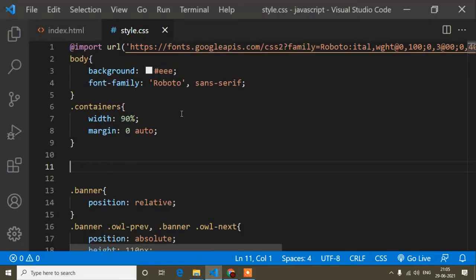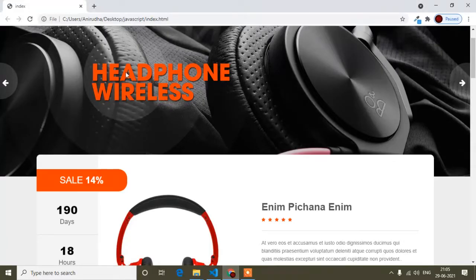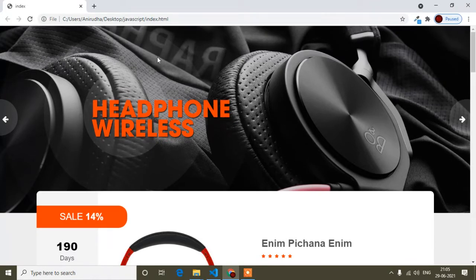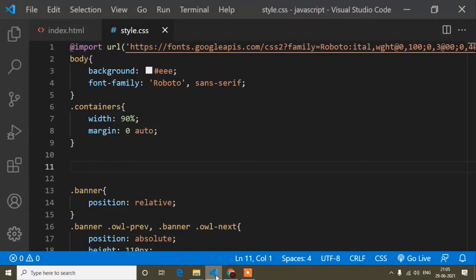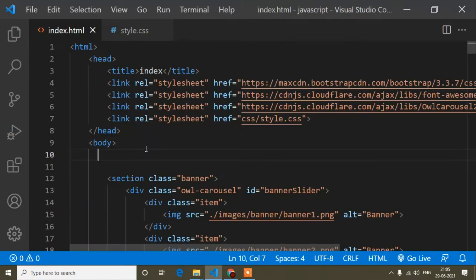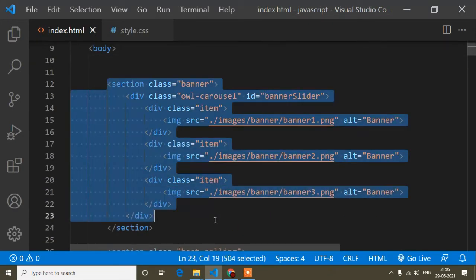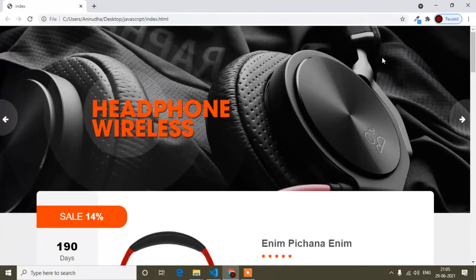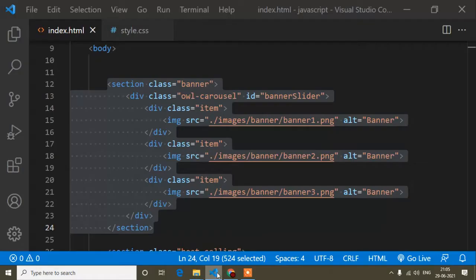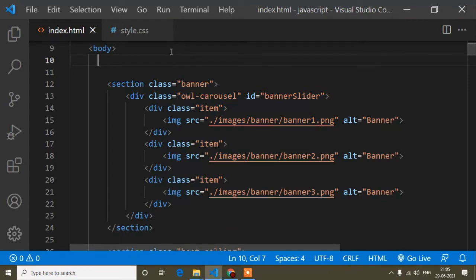That is the design, and the header I will create above all the design. So the code for the header I will write in the index file, before all the code. Here is the banner, you can see, and above the banner the header will be there, so I will start to write code from here.